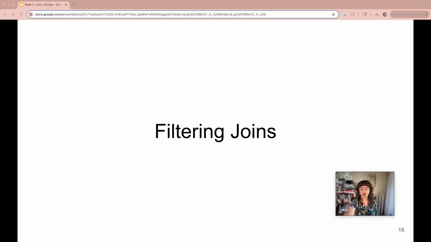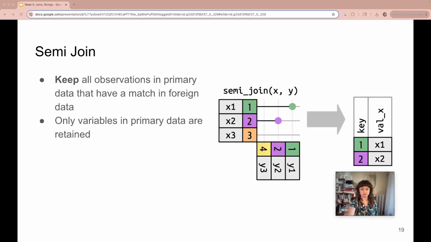All right, moving on to filtering joins. Again, these are far less common, but I want you to know how to use them. A semi-join is when you keep all observations in your primary data that have a match in your foreign data. And unlike mutating joins where you add variables from both data frames, here only the variables in your primary data are retained. So here we have a match in 1 and 2 in this data set. 3 and 4 don't match across the two different data sets. So we're only going to keep 1 and 2, and again, only the variables from that primary data.